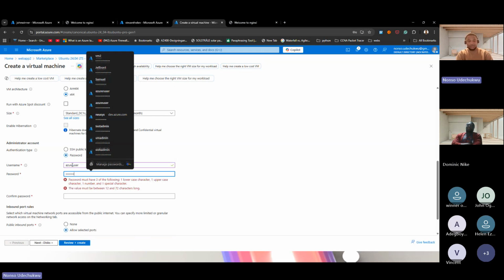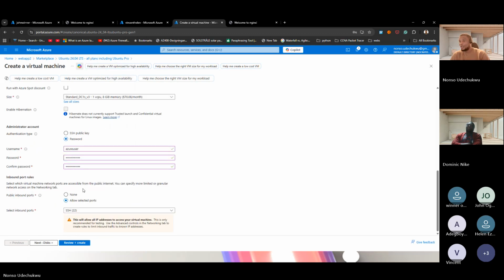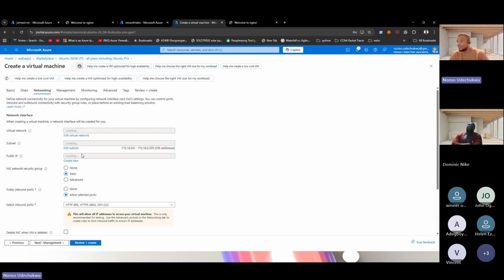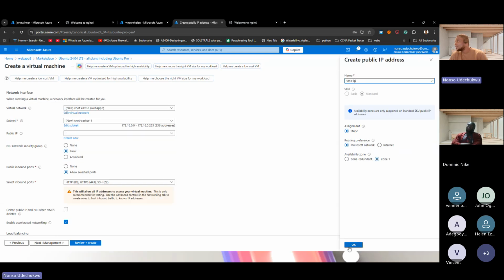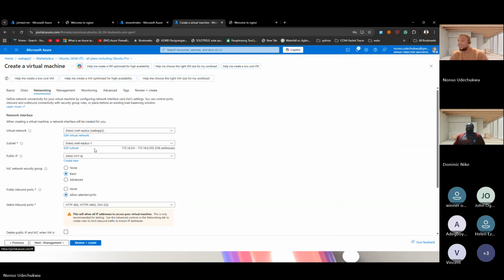Trying to create a VM now. I'm going to allow all of this. Going to networking. Yes, public IP. Of course, you need to create a new public IP address. So it's like having two VMs, one public, one private. No, I want to have two public IP addresses, just so I'll be able to connect.